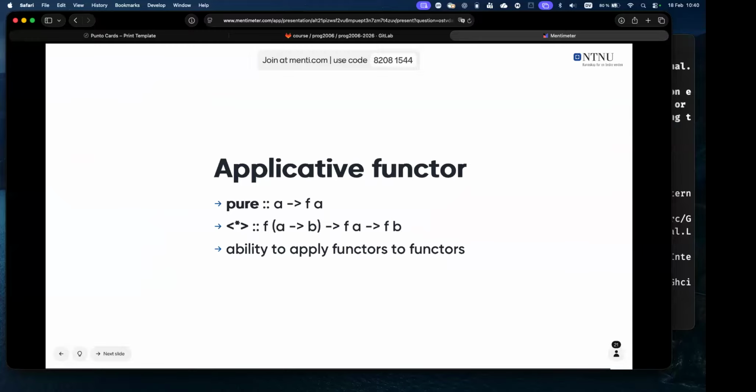So then we have this applicative functor. An applicative functor is what I told you functor doesn't have. So functor does not allow you to take a structured function and apply it to a structured value. But applicative functor allows you to do that. So I can have a function inside a structure and apply it to a value in another structure.